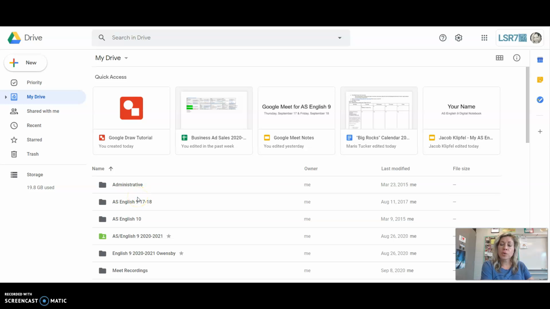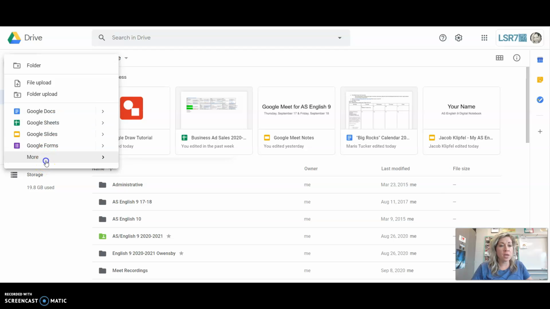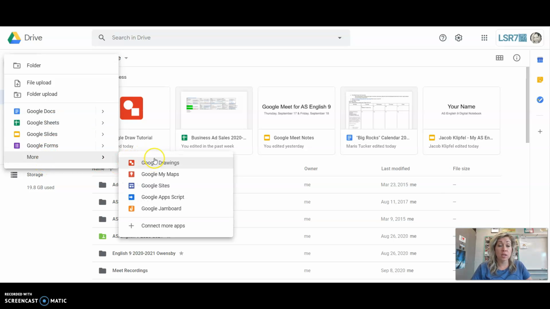Hey, here's a quick tutorial on Google Draw if you've never used it before: how to open one, how to edit one, how to download one as a JPEG so you can upload it as a photo file. So from your Google Drive, you would just click New, and then a lot of times you have to go down to More, and then you would click on Google Drawings to start one.